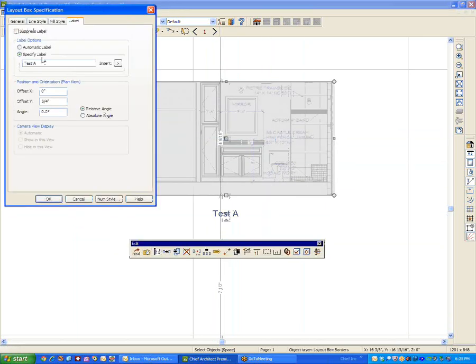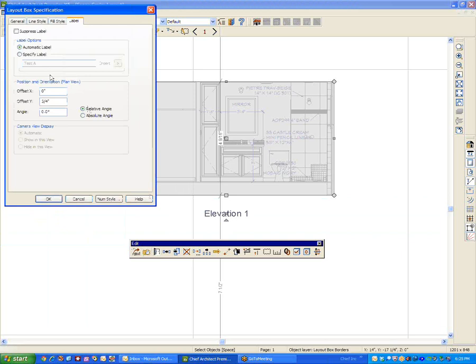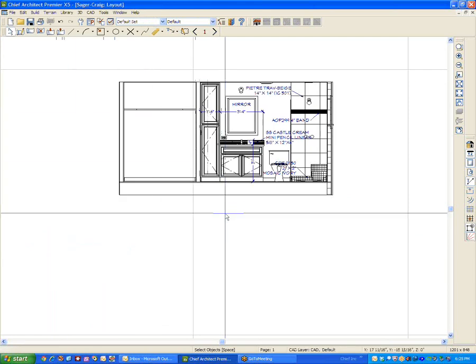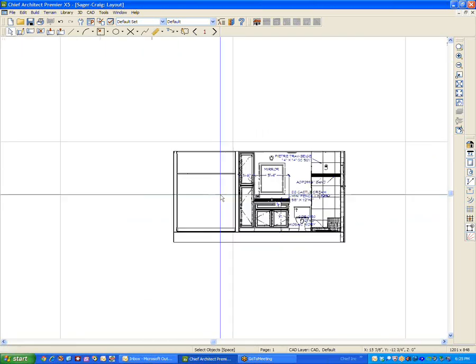You can specify it. You can leave it an automatic label, or you can suppress the label. All from the label tab in the views, and we're on a layout sheet. See, a 1/2 inch scale. Okay.